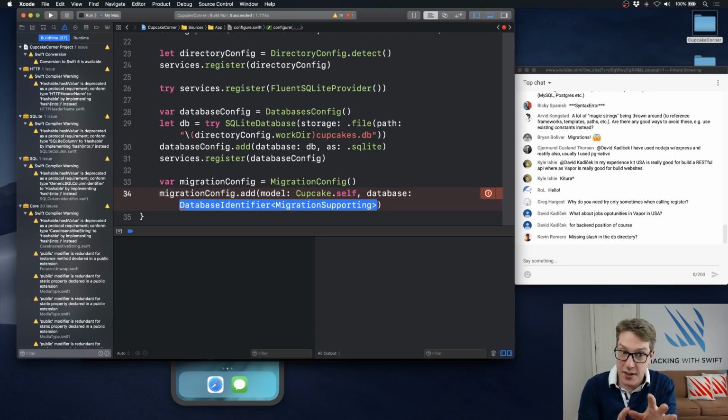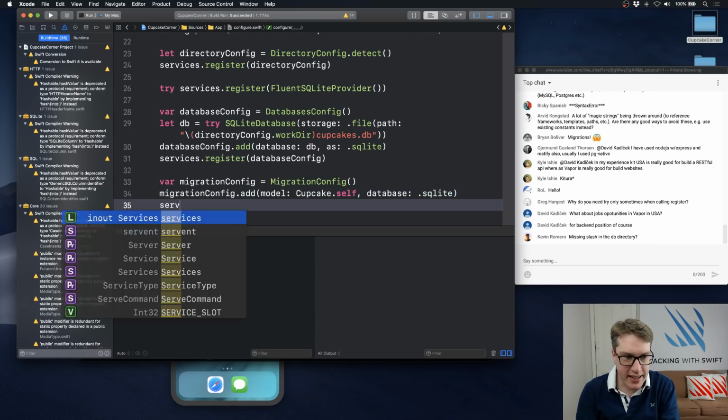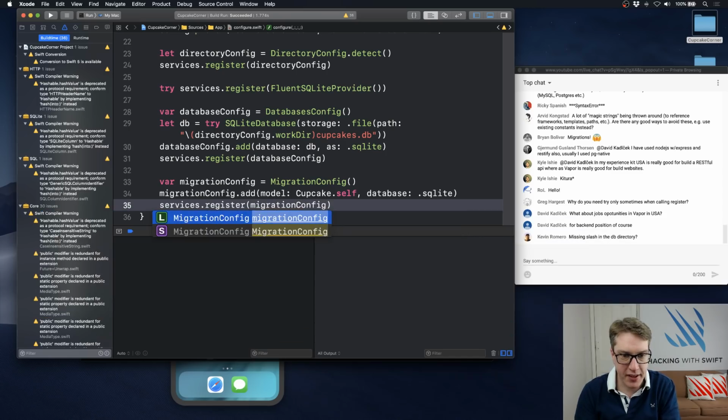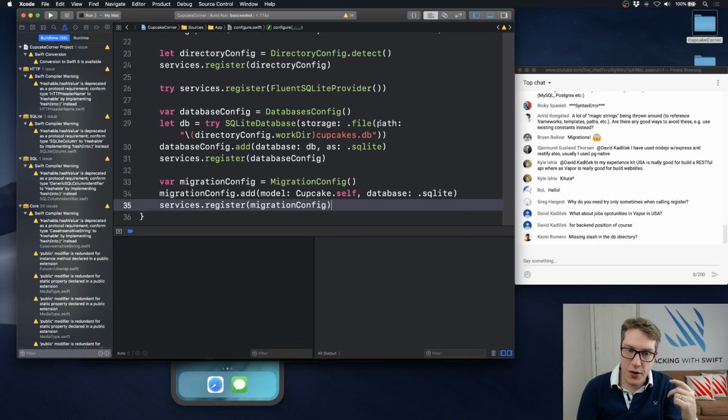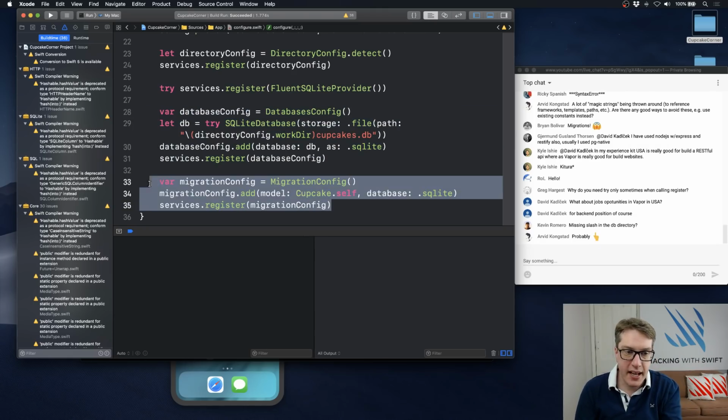The database, this is where that helpful identifier comes in. We can now just say .SQLite, the one I've already made. And it'll go, okay, that means cupcakes DB and so forth. It'll figure it out. And finally, we'll add that to our services register, migration config. So this creates a database access we can read and write to. This thing tells it to create a database for our cupcakes. That is all it requires to get up and running.